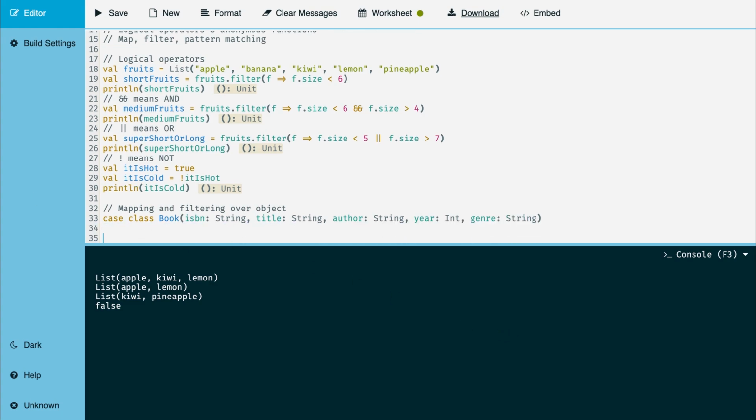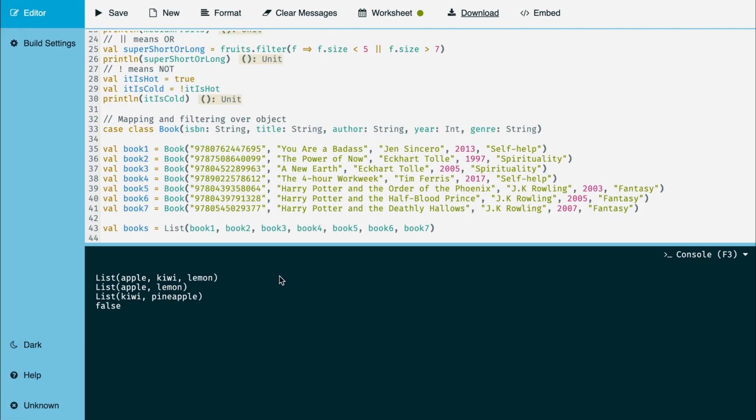Great. Now I actually prepared a whole list of books. You can pause it and copy this all. What I did was define 7 books with all of their information. The first one is from Jen Sincero, You Are a Badass. Second one and the third one are both from Eckhart Tolle. Then the fourth one is from Tim Ferriss. And then I added 3 books about Harry Potter written by J.K. Rowling. And then I made a list of the 7 books.